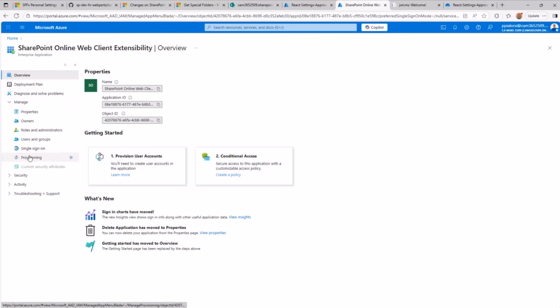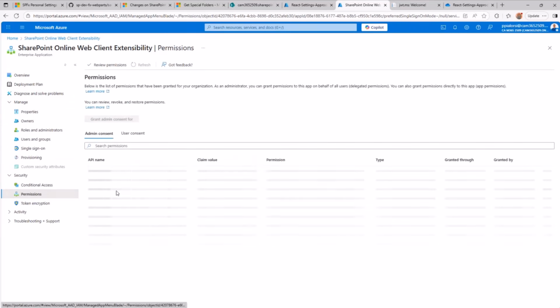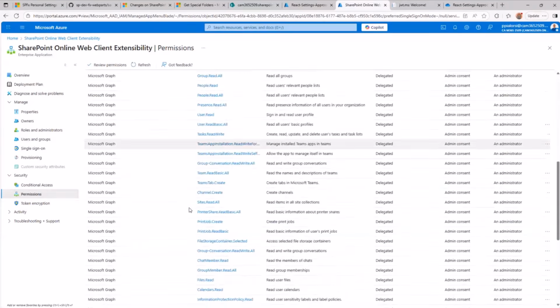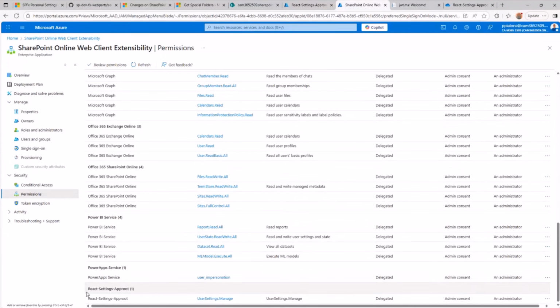I can look into the security permissions, and I can see that here somewhere I will have, most likely at the end, and here we are, a permission for the React setting approved to use the permission scope user settings.manage. So this is to give you the full round trip of the OAuth flow that is happening under the cover.